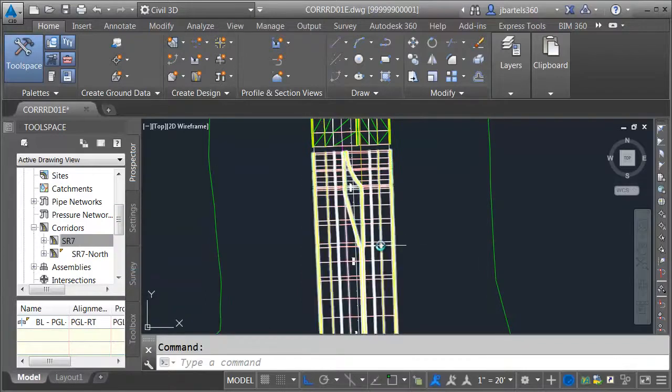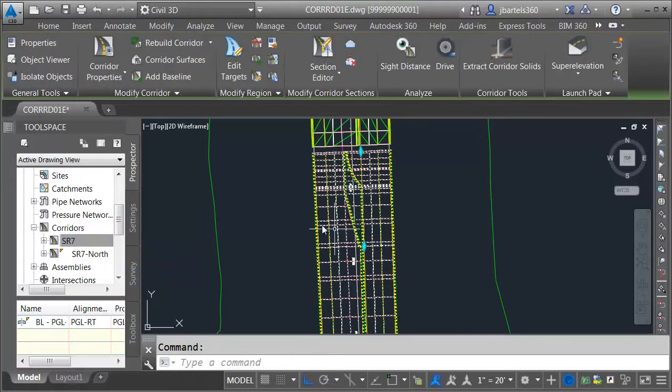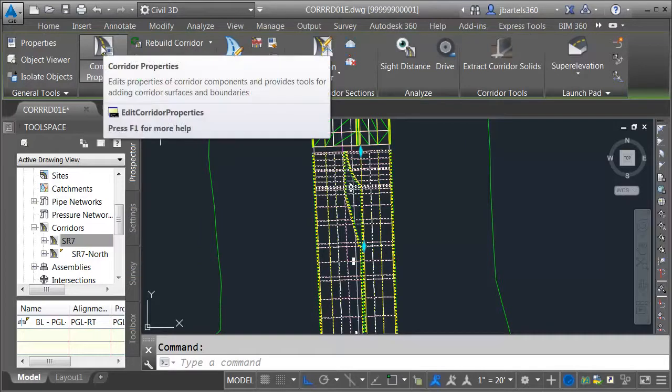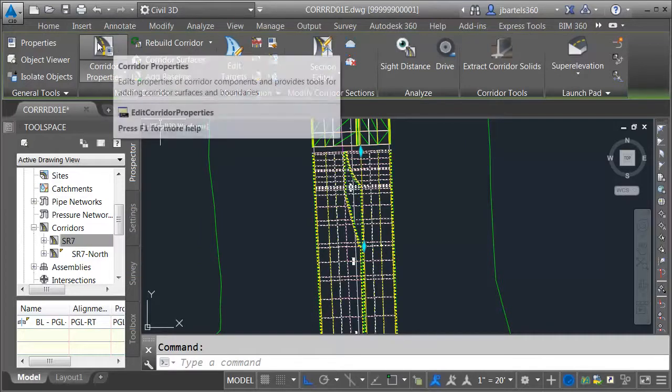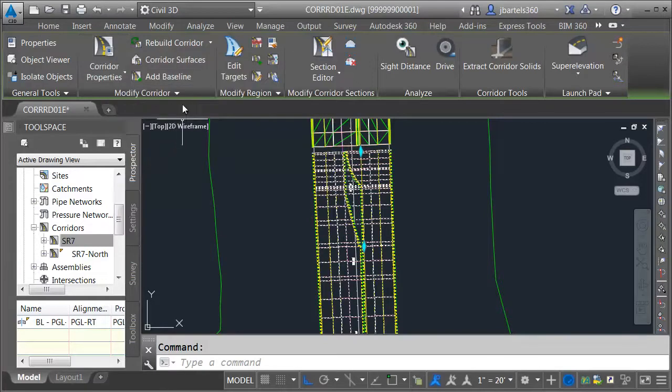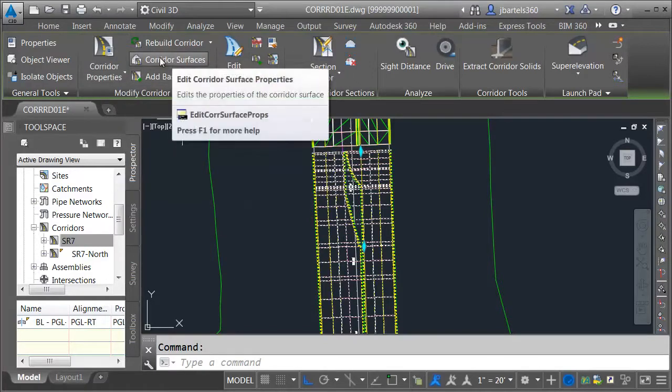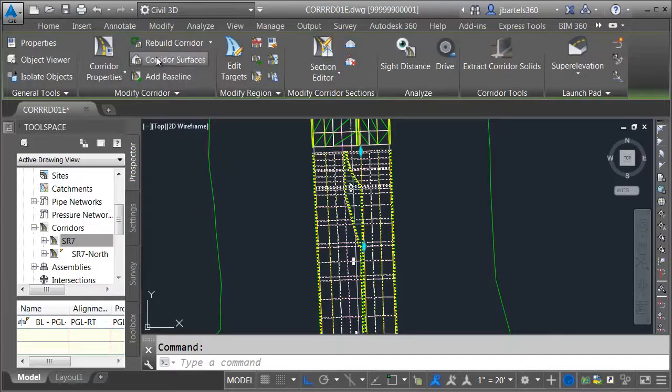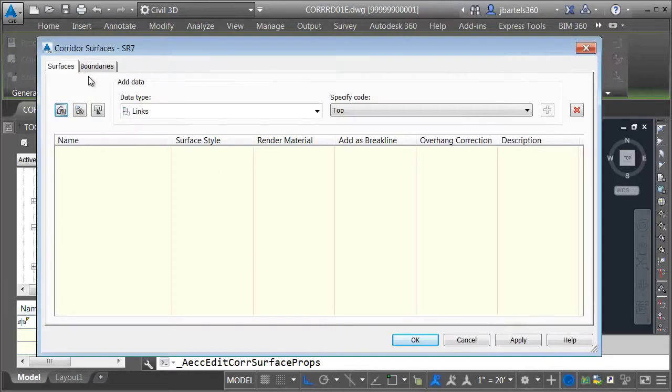To build the surface, I'm going to select the corridor. Now, earlier we built the corridor by going to Corridor Properties. You can do everything with respect to the corridor in the Corridor Properties dialog box. This time, though, we're going to use one of the shortcuts. After selecting the corridor, I'll click Corridor Surfaces. This takes me right to the two tabs necessary to build the surface.